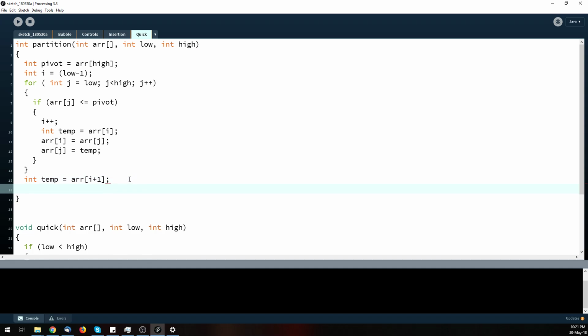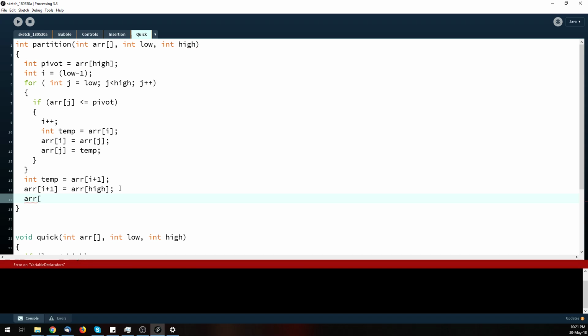And then array I plus 1 gets changed into array high, because that was the pivot. That's what our pivot is equal to. We could write pivot there instead, but we're just going to write array high. Then array high is now going to become temp. So that swaps those two around.